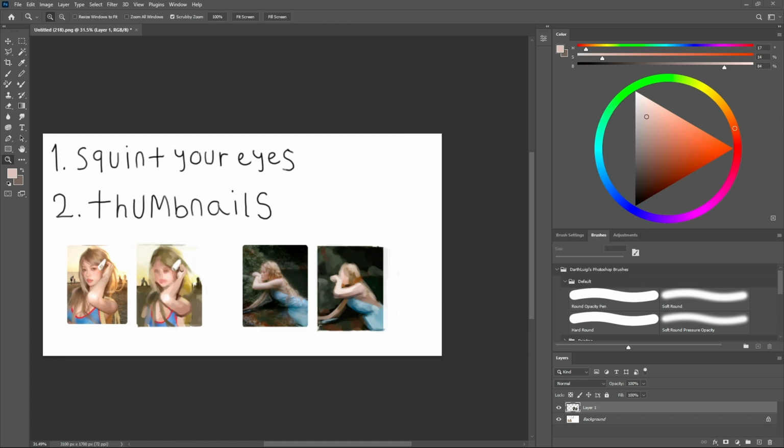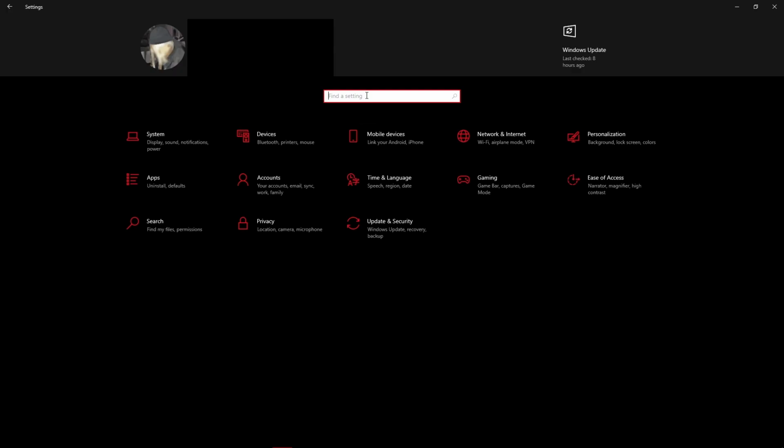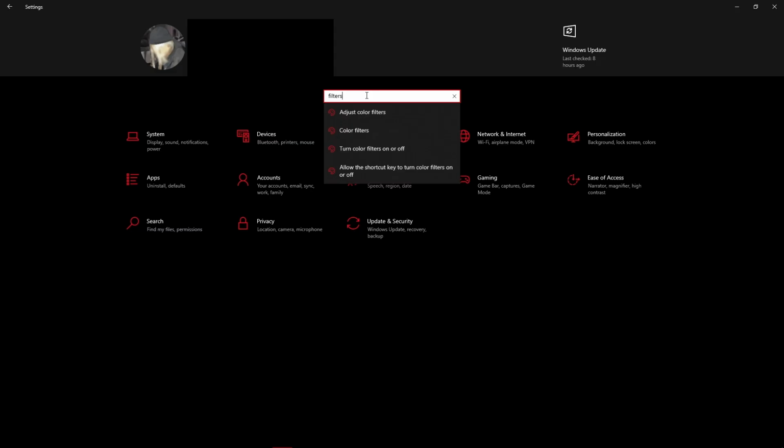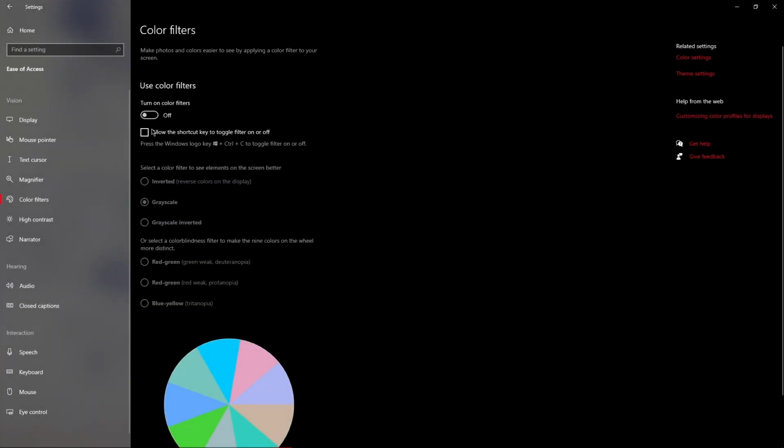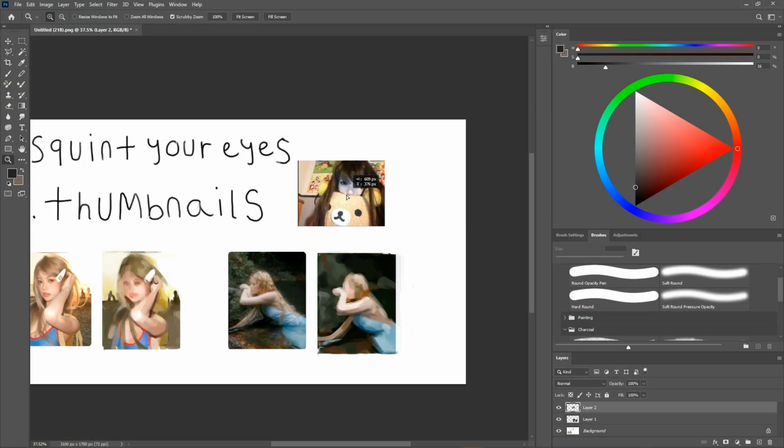Now, I'm going to give you a little bonus if you're struggling with color. So before doing that, there's something very quickly that you can do right now. If you're using Windows on your computer, you can go to the settings app and look up filters on the search bar, and then a few options are going to show up. You just click the one that says color filters, and you click this box right here, allow the shortcut key to toggle filter on or off. So you have the shortcut that you can see here on the screen. What this does is that when you press it, the entire screen turns black and white, or it has this grayscale filter. And this is extremely useful when it comes to checking your values and knowing if you're going in the right direction.